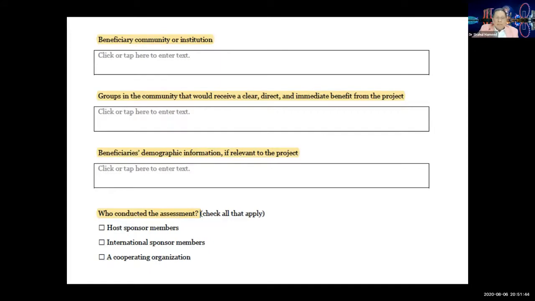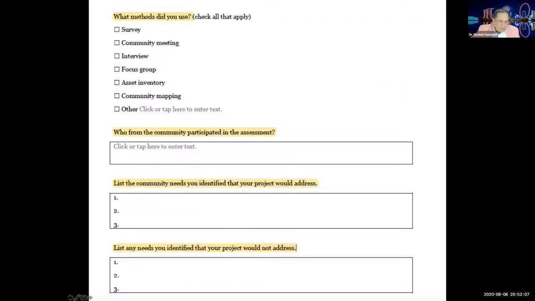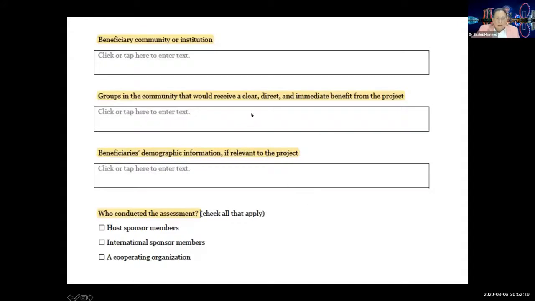Please give as much relevant information as possible. I've seen maybe 30 or 40 of these assessment results forms, and you'll be surprised at some of the answers that some of you have written. Example, beneficiary community or institution: Teachers in Malang. All right, that's brief enough. Groups in the community that will receive a clear and direct benefit: Elementary teachers in Malang. Beneficiaries demographic information: Teachers in Malang.